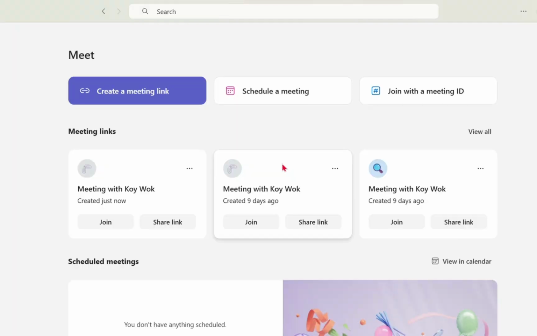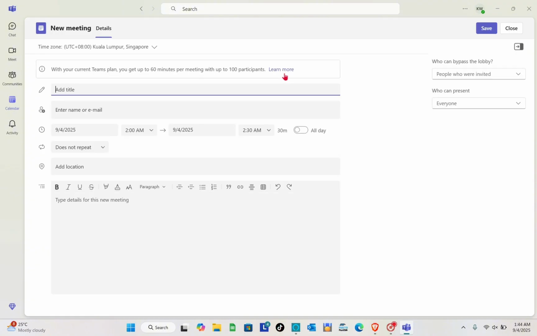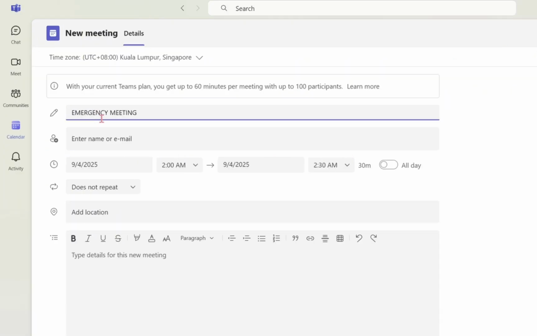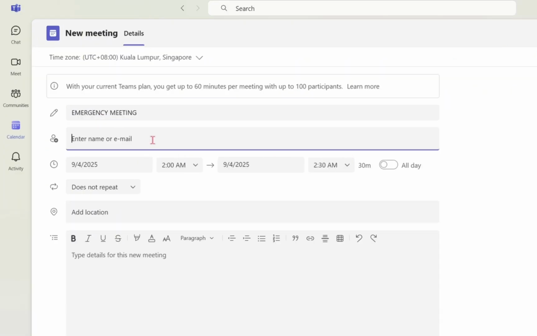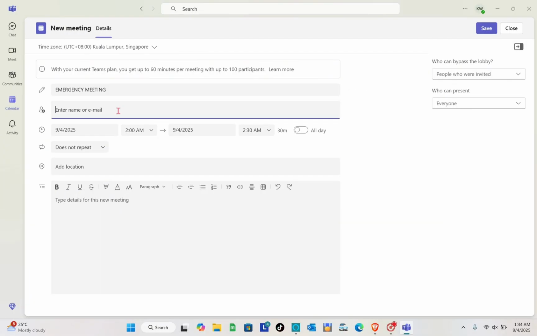Now to schedule a meeting, you just have to click on the schedule a meeting section. Here you have to give this scheduled meeting a title, for example, emergency meeting. After that, you have to enter right here the email of the people that you are going to invite during this emergency meeting. You can enter their name right here or their email.